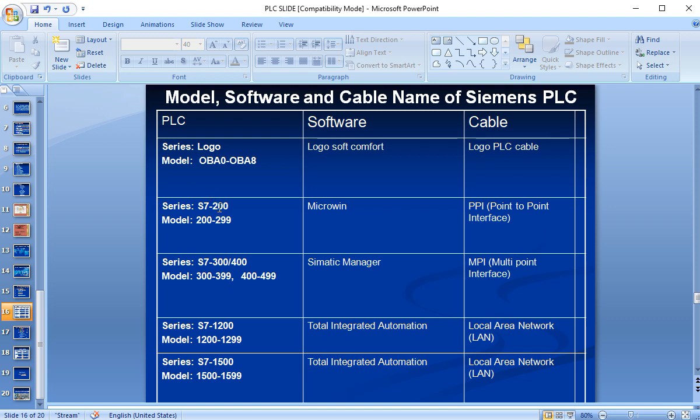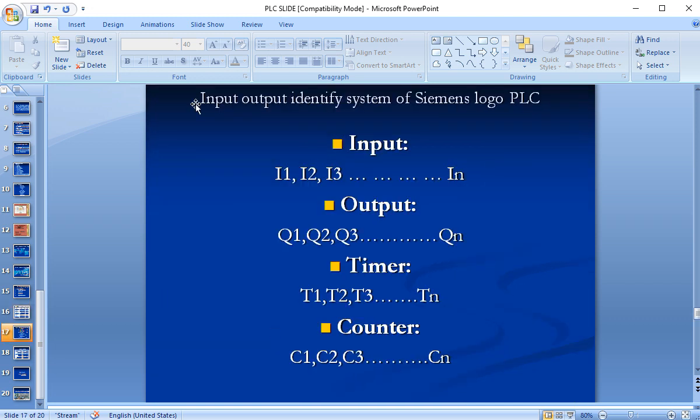So if you are a beginner, you must start with the LOGO PLC, and my next video will be a tutorial on the LOGO, then S7-200, S7-300, S7-1200, and S7-1500. Step by step, in every video I want to describe these topics, and how to program every kind of PLC step by step. So let's go. Input and output identification system of the Siemens LOGO PLC. Not only LOGO, it applies to every Siemens series, or every Siemens type of PLC.